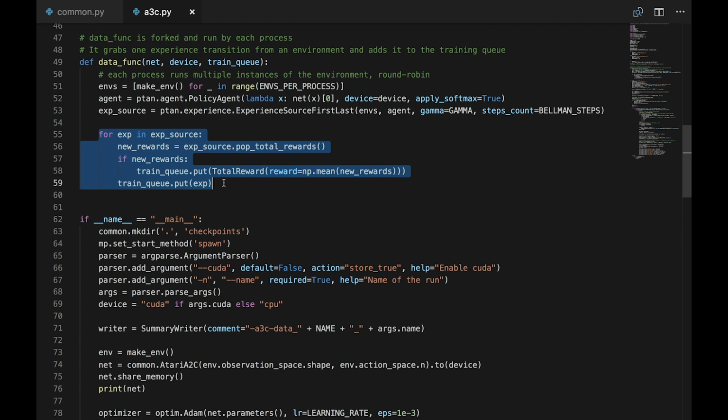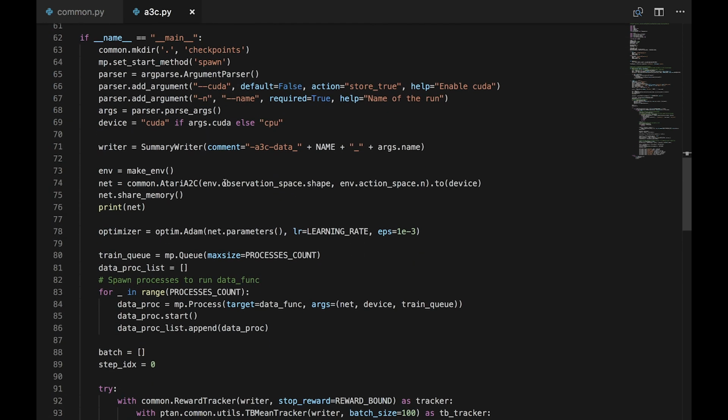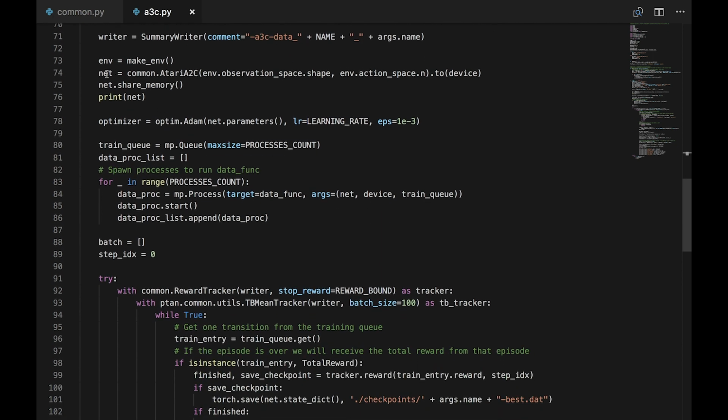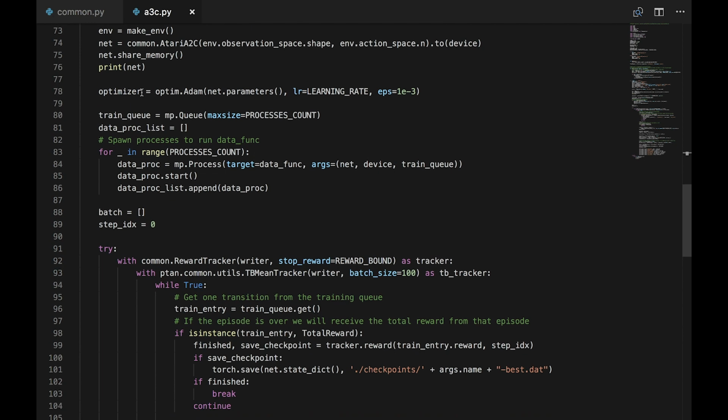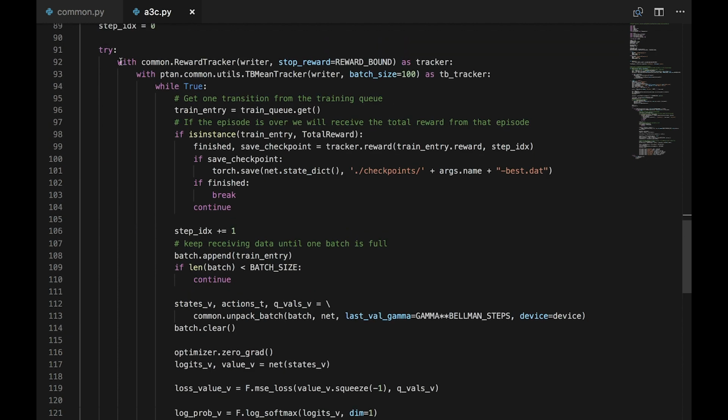Now onto the main program. We initialize the neural network and the training queue. We spawn an instance of datafunc for each processor in our computer. We enter a try block. This means that if we encounter any error, the training will be aborted, but the cleanup section under the finally block will still run. We're going to track the total reward of each episode. We're also going to track a moving average of the statistics over 100 episodes.